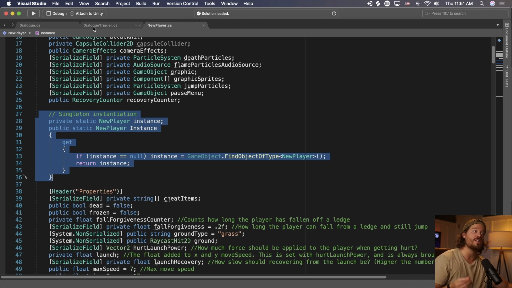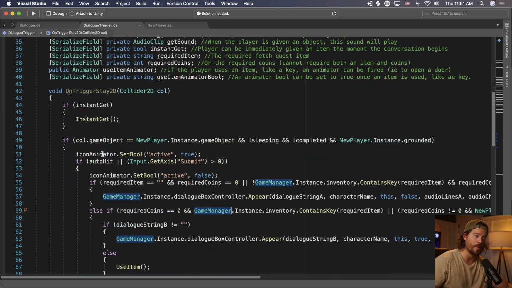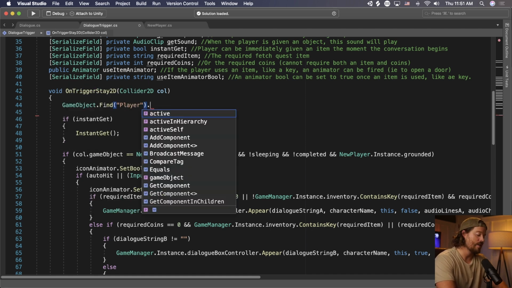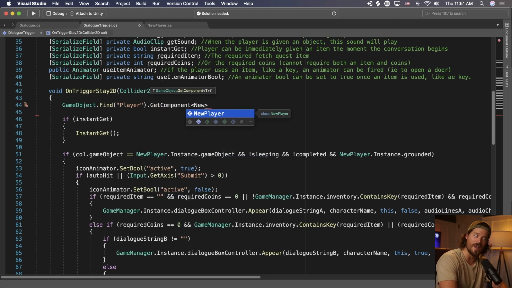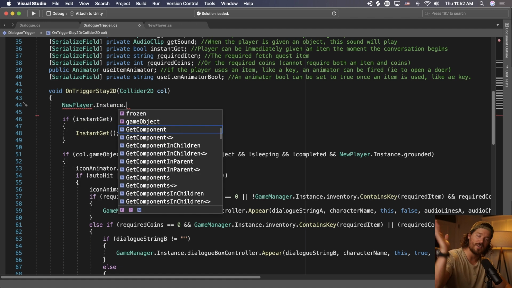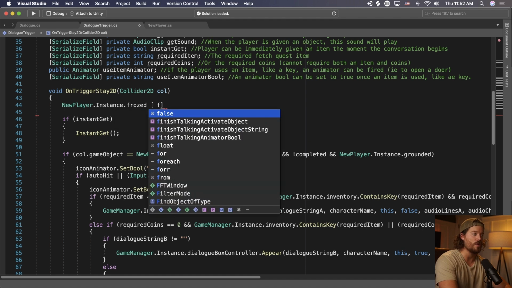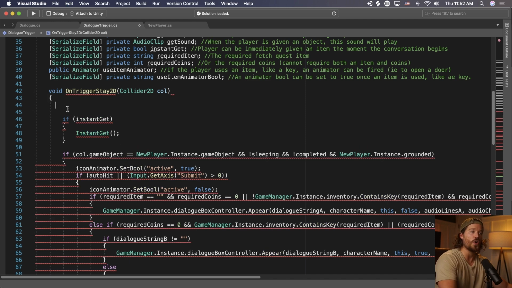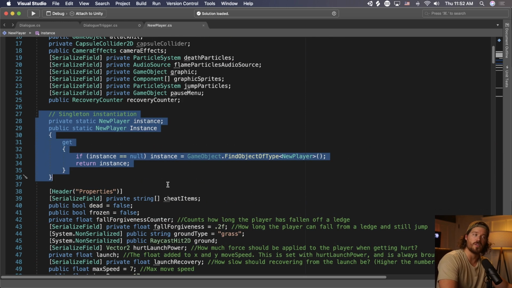So for example, if I was in the dialog trigger script, just a random script I'm going to pick here, instead of writing gameObject.find player.getComponent new player, which is the typical way that you access components, because we have this singleton instantiation, we can type new player dot instance dot, and then whatever variable we want to change inside of the new player script, we can do that. Dot frozen equals false, right? So that is why we're utilizing the singleton instantiation occurring before any functions fire, okay?